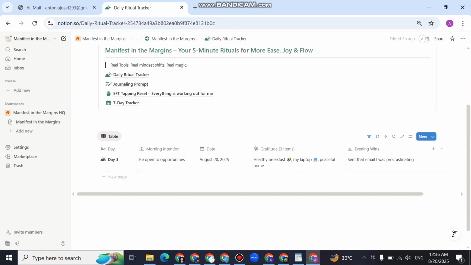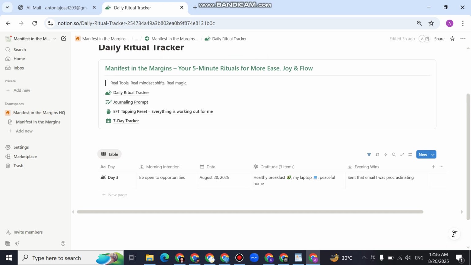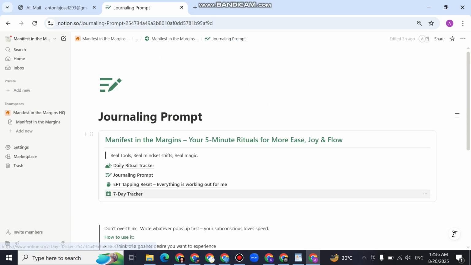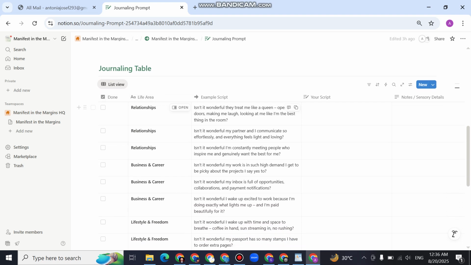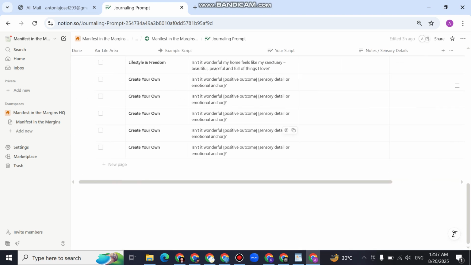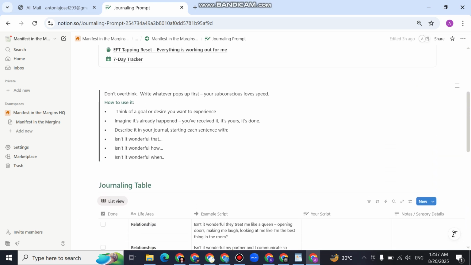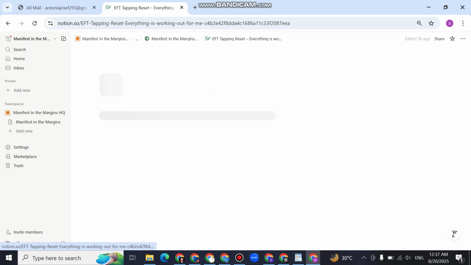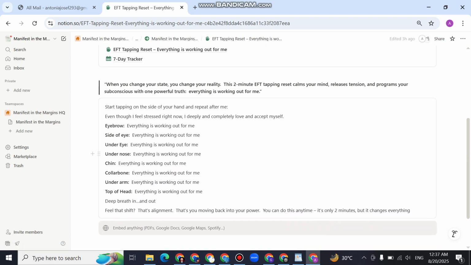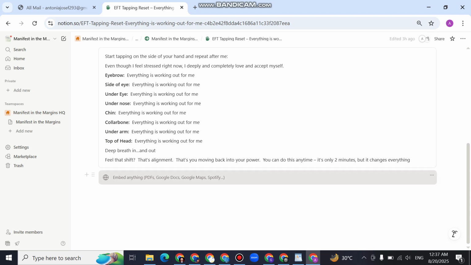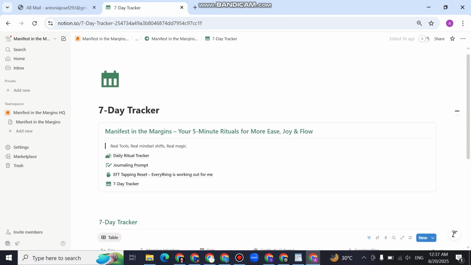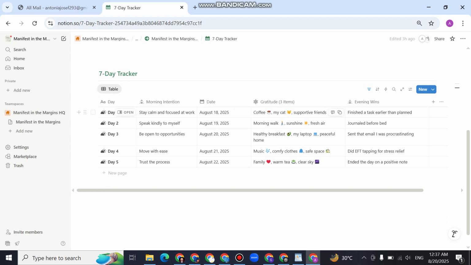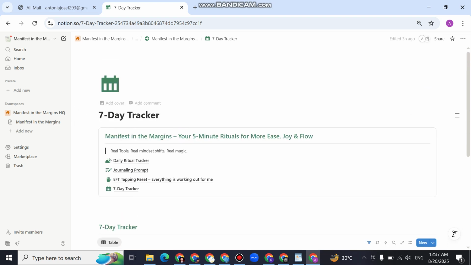In this daily tracker, here is the table with day, routine, date, guideline, and more. Then second is journaling. So here is the use of this. Then done, area, prompt, and your script in the notes section. Then next is EFT. In EFT, here is the information, and here you put a PDF file and other files. Then here is the 7-day tracker, with dates, morning, date, item, guideline, and more.